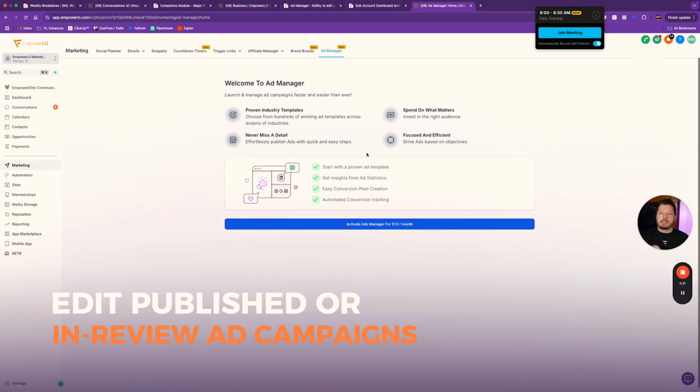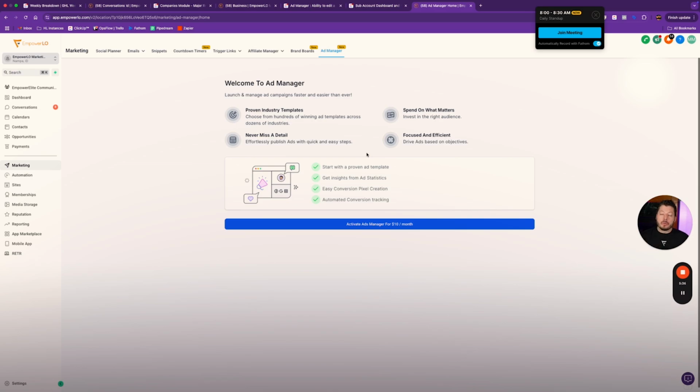You can now edit campaigns that are in the published status. So whereas before, the only thing you could edit was the budget once you had published an ad, and this is not the same as if you're using the Facebook ad manager. Now, when you use the ad manager inside of HighLevel, you have the ability to edit your campaigns even after you've published them. So I don't know exactly what the interface or the responsiveness is going to look like.